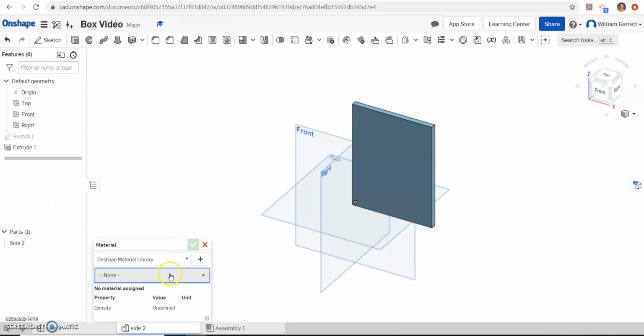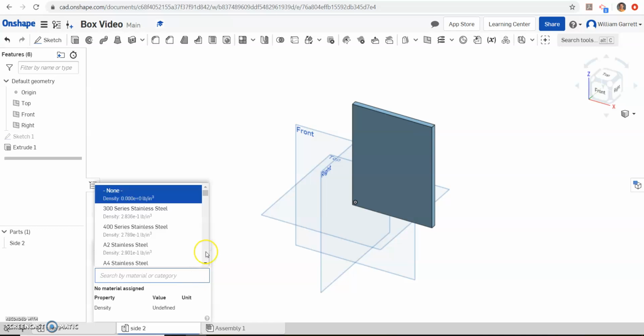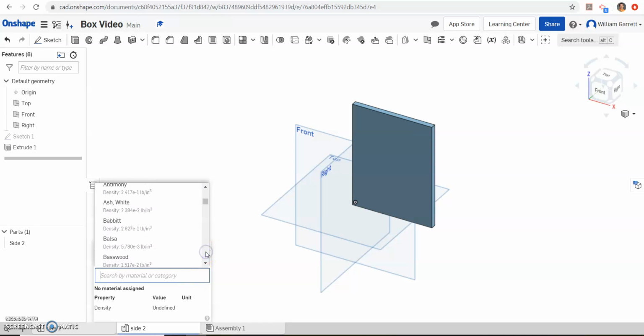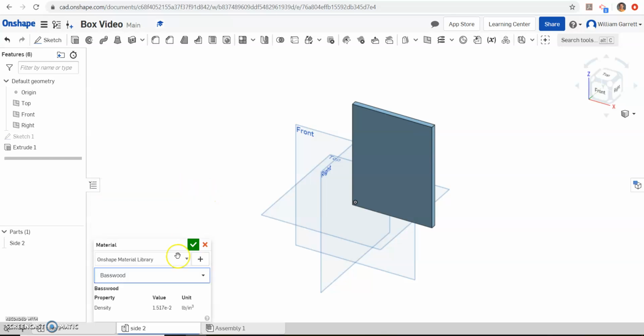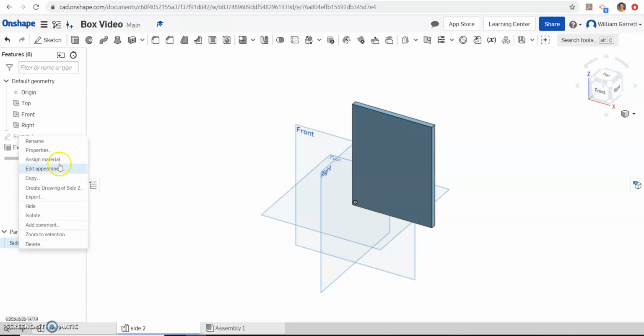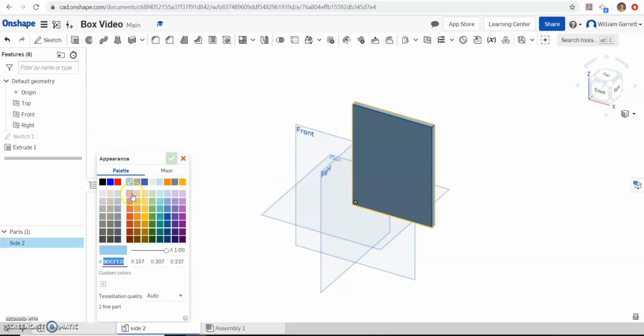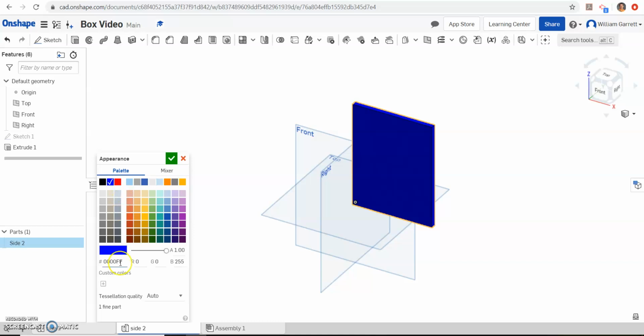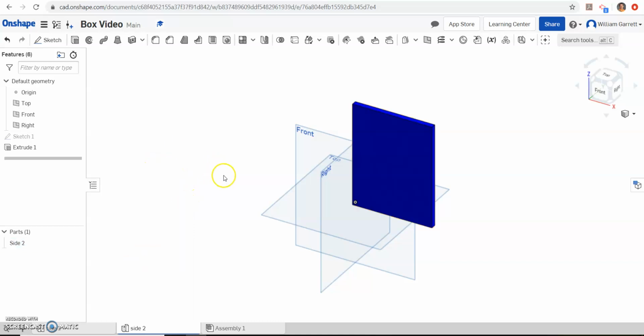So first I'm going to assign the material, and I'm going to change it to basswood. So we click on down until we get to basswood, and I just missed it. There we go. And we do our green check. Then we do the same thing again with color, only this time we're going to pick a different color from last time. So I'm going to hit this edit appearance button, and I'm going to change that appearance. Last one we did was red. I'll make this one blue just so it's obviously different color, and we hit our check mark.